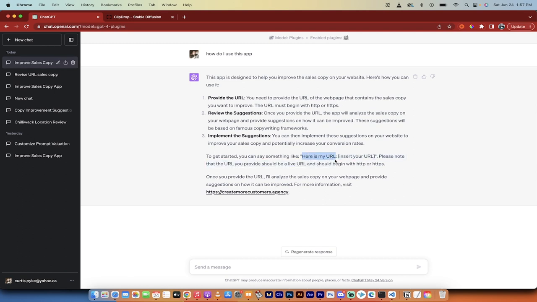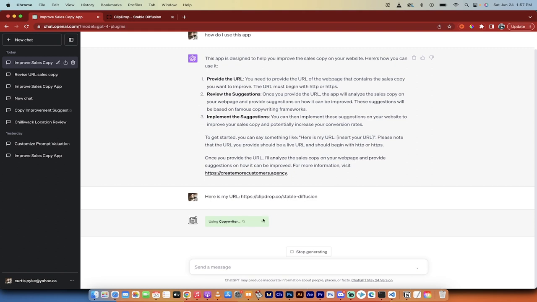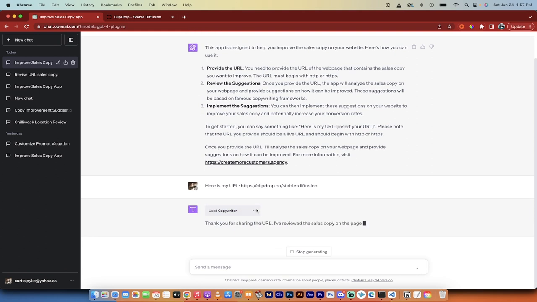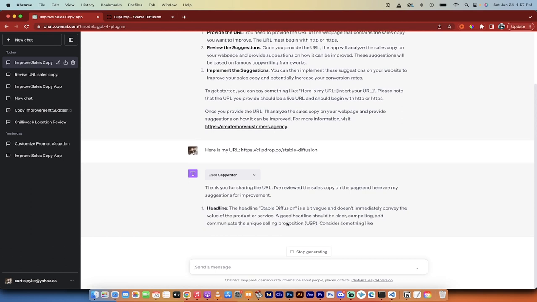Here is my URL is the format that you can use. So I'm just going to type that. Here is my URL, colon, and let's just get the URL right here, clipdrop.co. I'm going to hit enter. Presto. It is now going to use the app, and you can see that it's using that because it just went green. And here we go. It's already done the review. It's gone pretty quickly here.